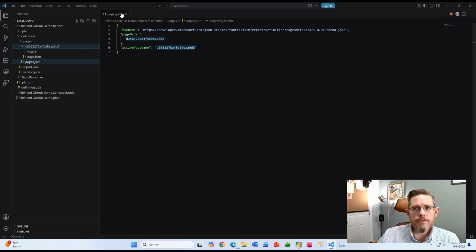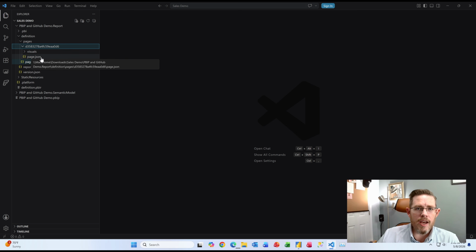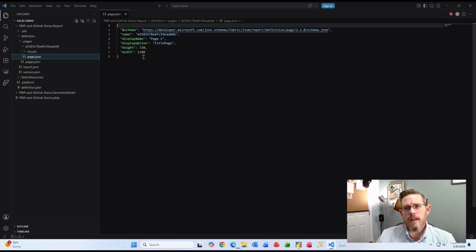So if we expand that folder, you'll see that there is a page.json. So this is the definition for that particular page. And you can see we have things like the height and the width. You can see that we have a page name. I didn't give it a very meaningful page name, but you can obviously name it whatever you want. This is where that is stored.